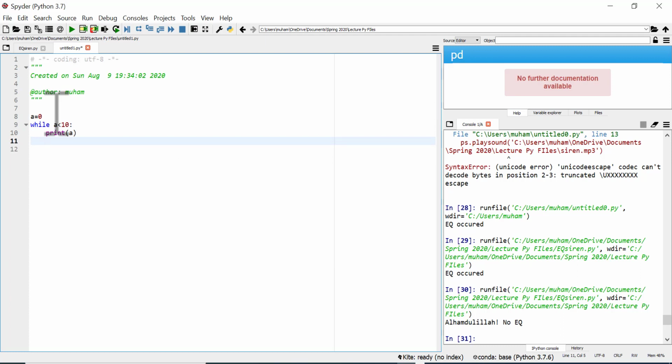Let's do this first of all. If I play it, you will see a is equal to 0. Is a less than 10? This is true. So while this is true, keep doing whatever is written in the block below it. So it will print a, which is 0, and it will keep printing a infinitely, because a will remain 0. We have to stop this program by pressing Control C. Let's see what happens.